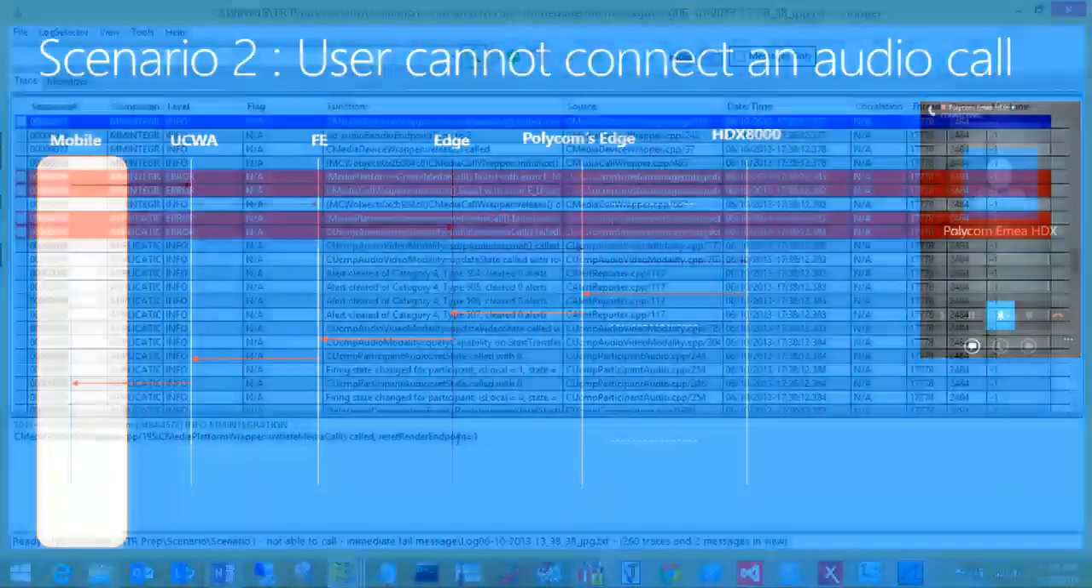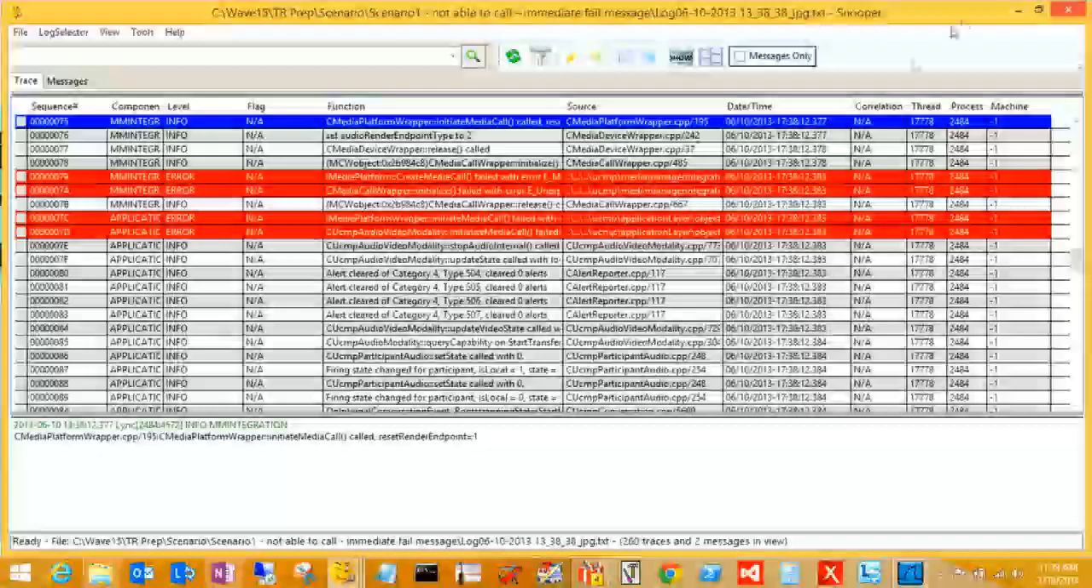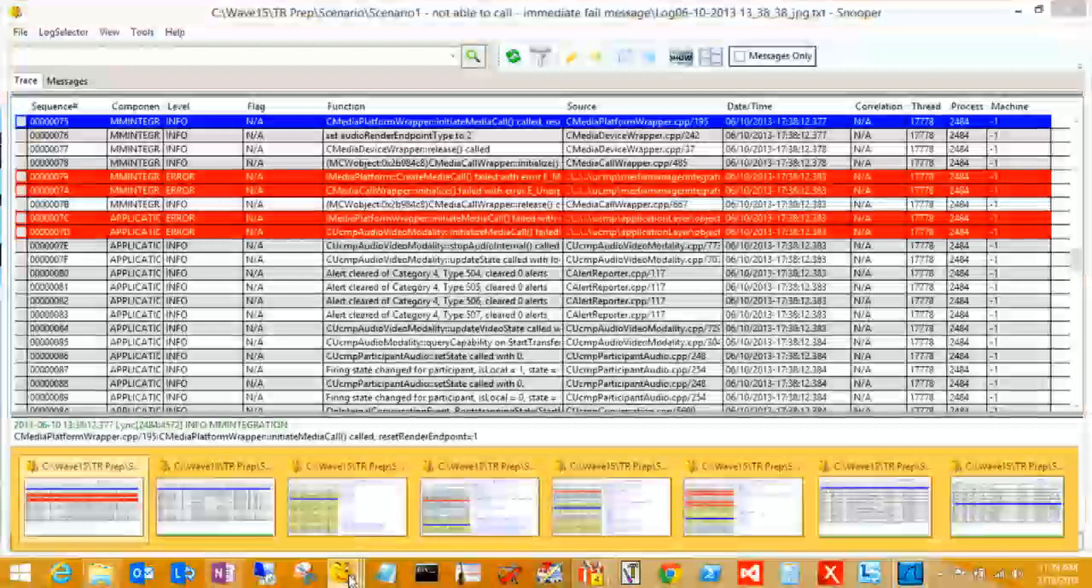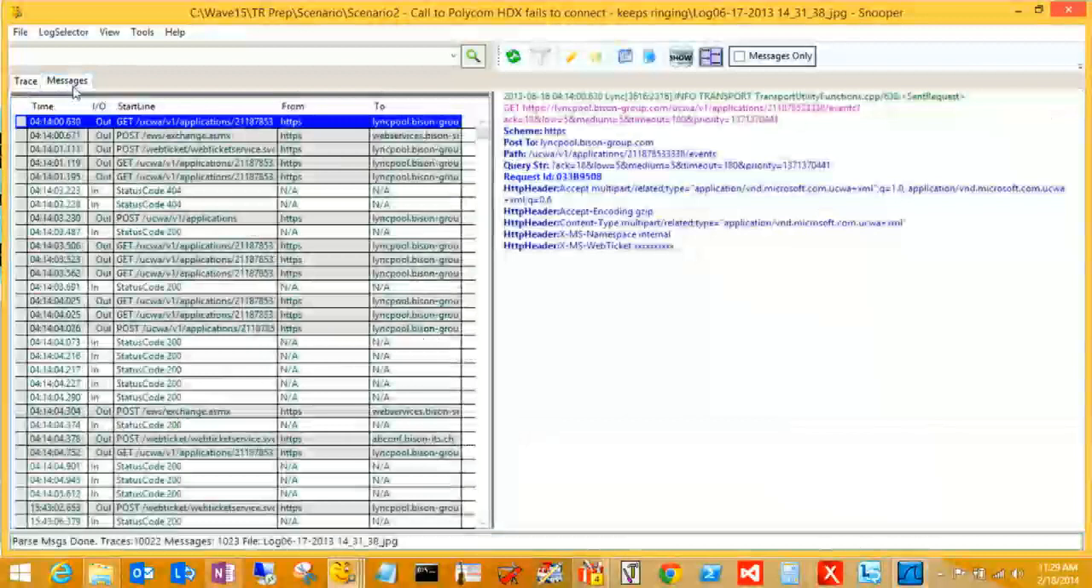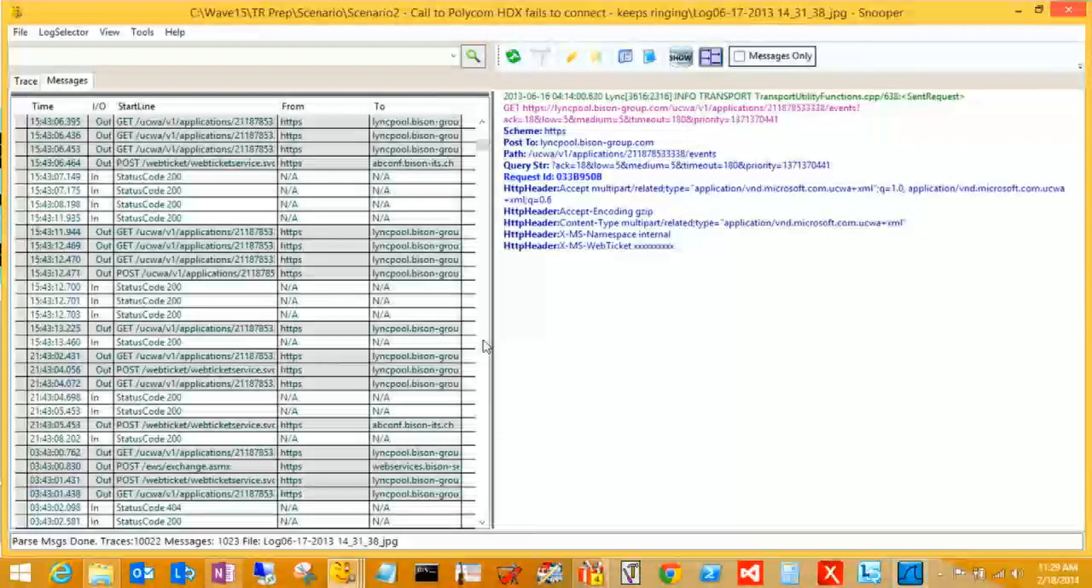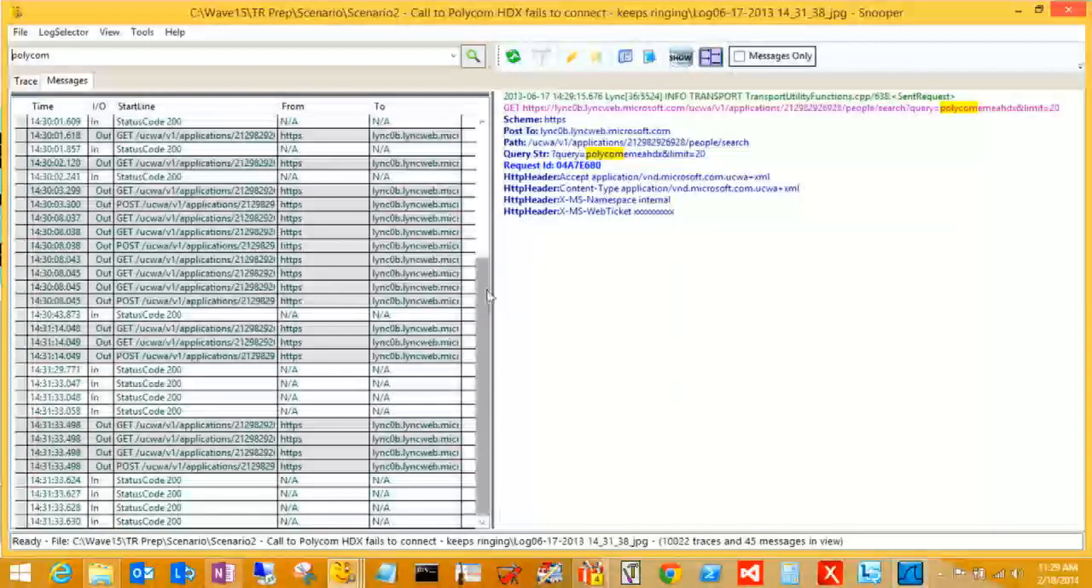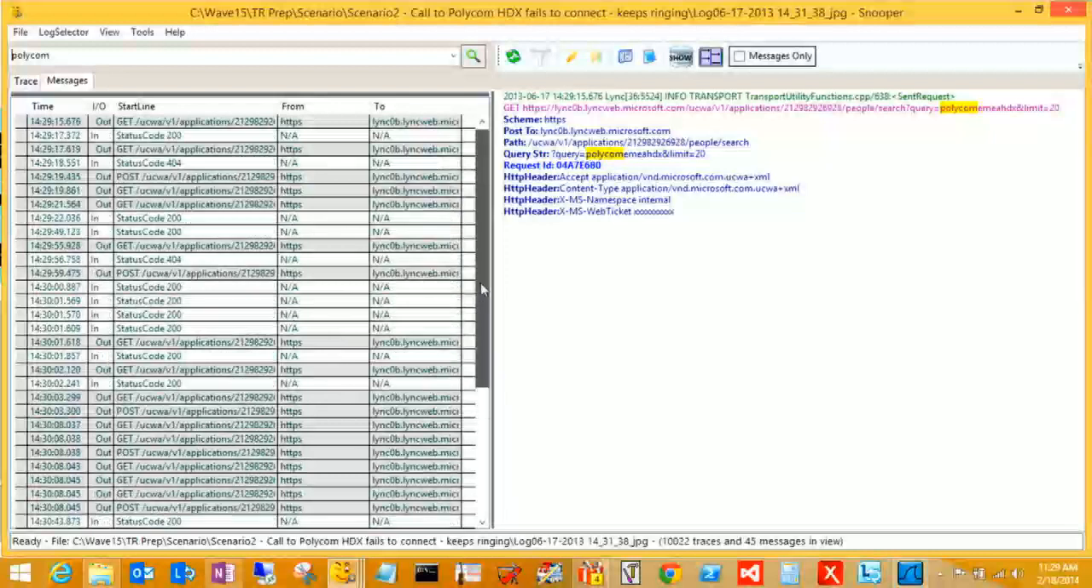I'll start with the messages here, and since the file is pretty big, I'll search for Polycom. And then, as you can see, the logs are filled with the search key Polycom.